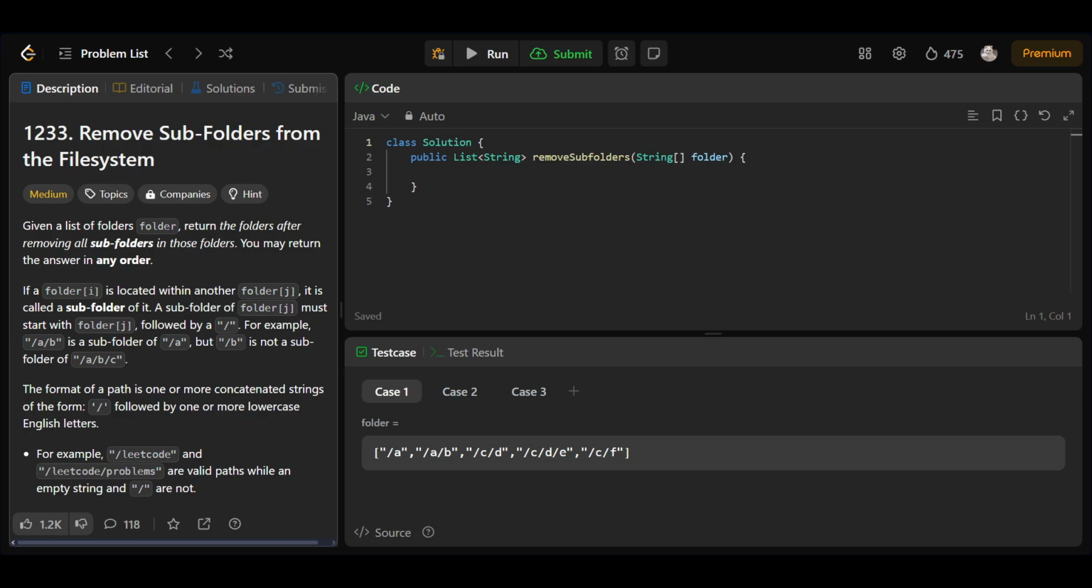Hello people, so today we'll be solving the LeetCode daily question, that is 1233, Remove Sub-Folders from the Filesystem. We'll be given a list of folders, and we have to return the folders after removing all subfolders in those folders, and we can return the answer in any order. If a folder i is located within another folder j, it is called a subfolder of it.